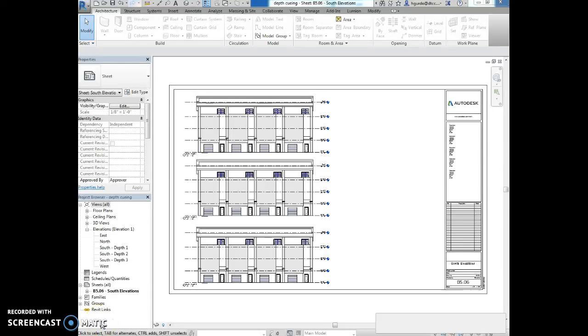This is exercise 4-1-2, depth queuing. Depth queuing is going to allow us to display different graphic options. So first of all, I open my depth queuing file from the book, and I'm going to open the south elevation sheet. There are 3 identical views showing in the south elevation. Depth queuing can only be applied in elevation views.